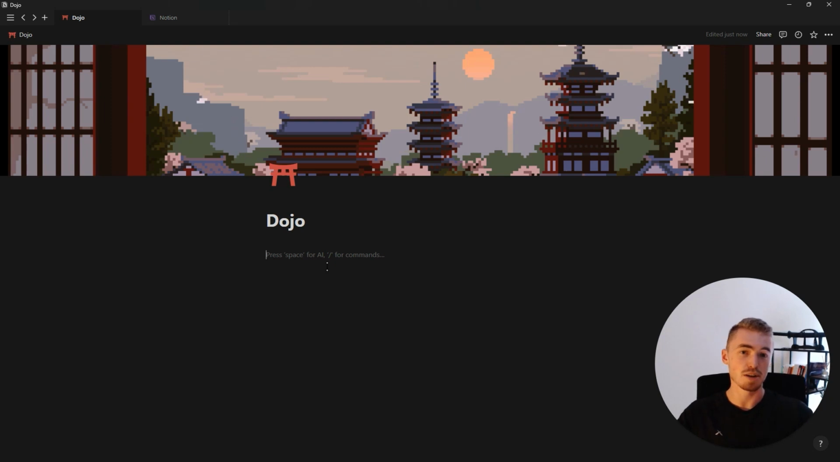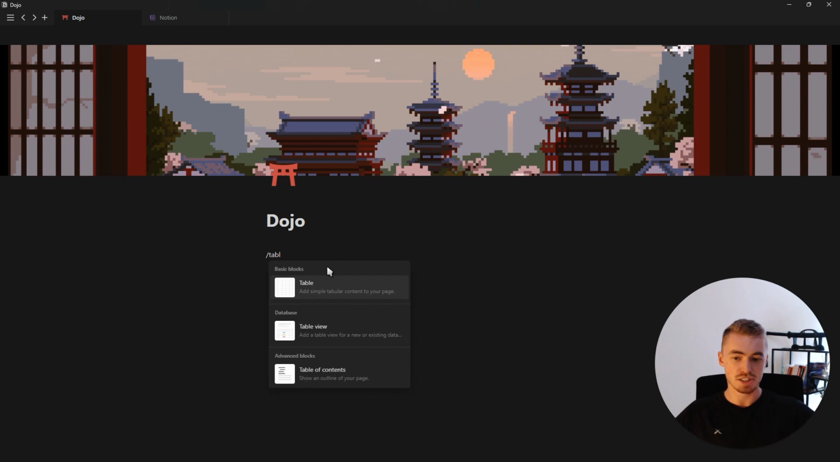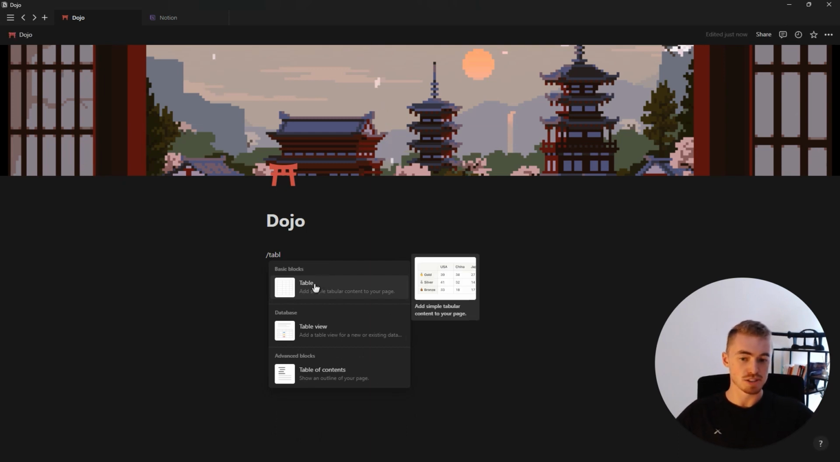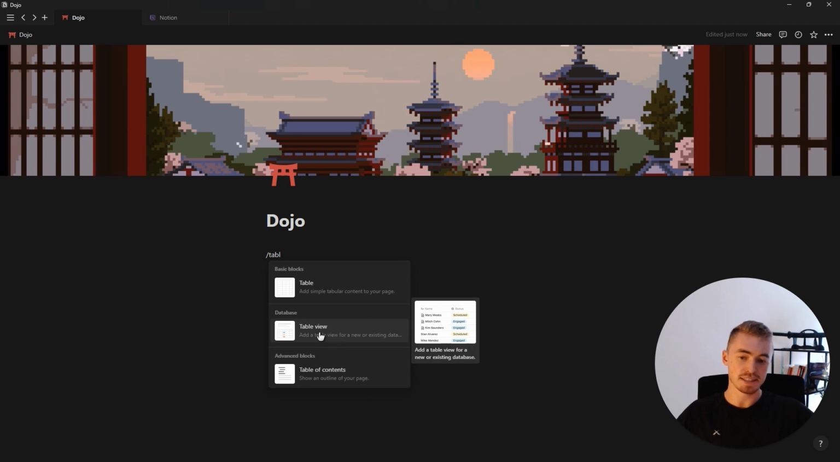All right, so this module is going to be all about simple tables. To create a simple table, just type in /table, and then here you'll be able to select the simple table from the basic blocks. You'll see here the second option is a table view, but this is for a database. So you can see here database, and this one is basic blocks.